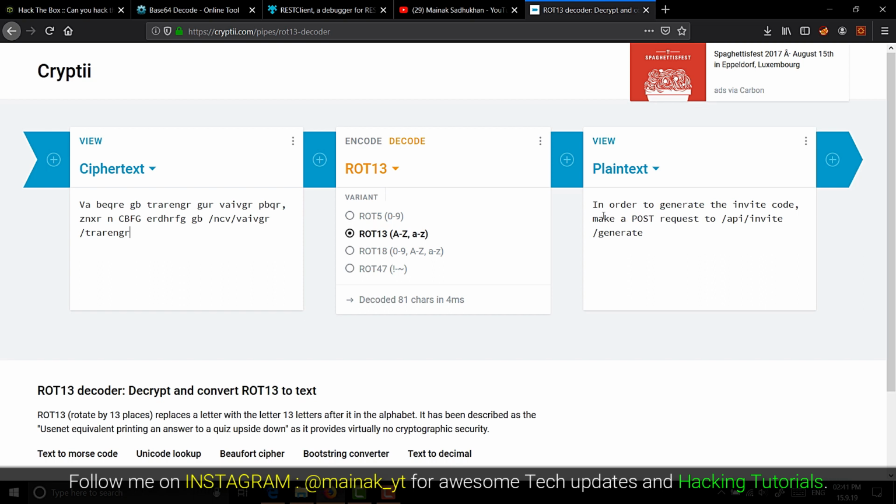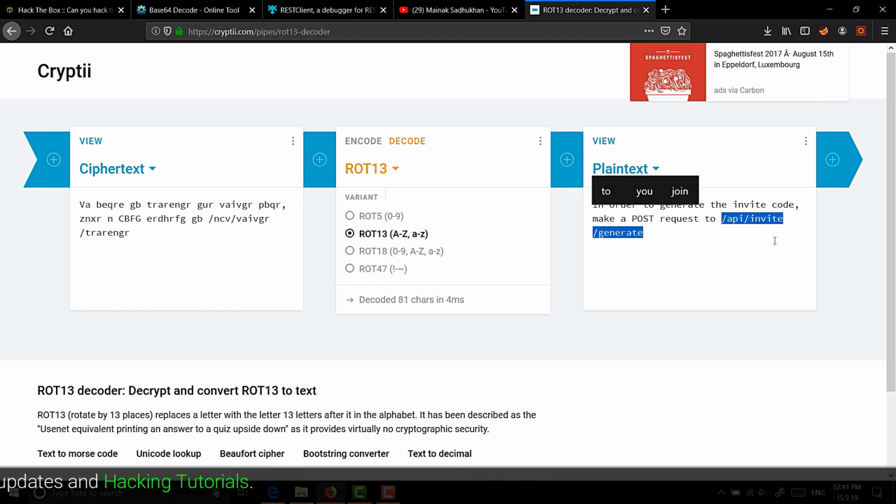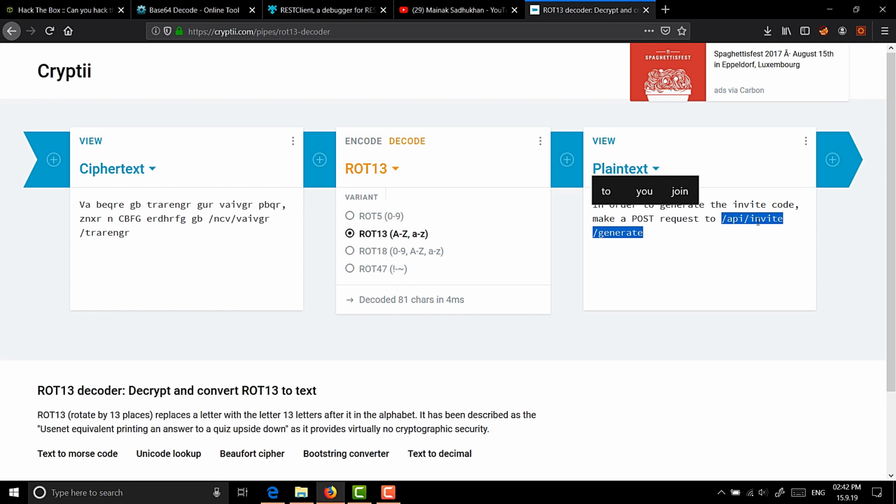So in the plain text it says, in order to generate the invite code, make a POST request to /api/invite/generate. Okay, so this is basically an extension to the basic web address, that is hackthebox.eu. Now the important thing to note is that they have specifically mentioned that we have to make a POST request.